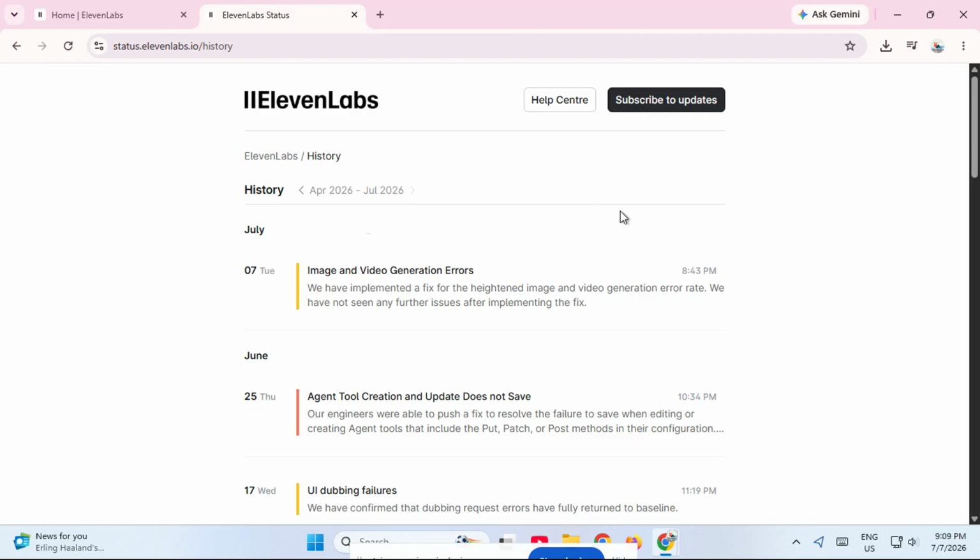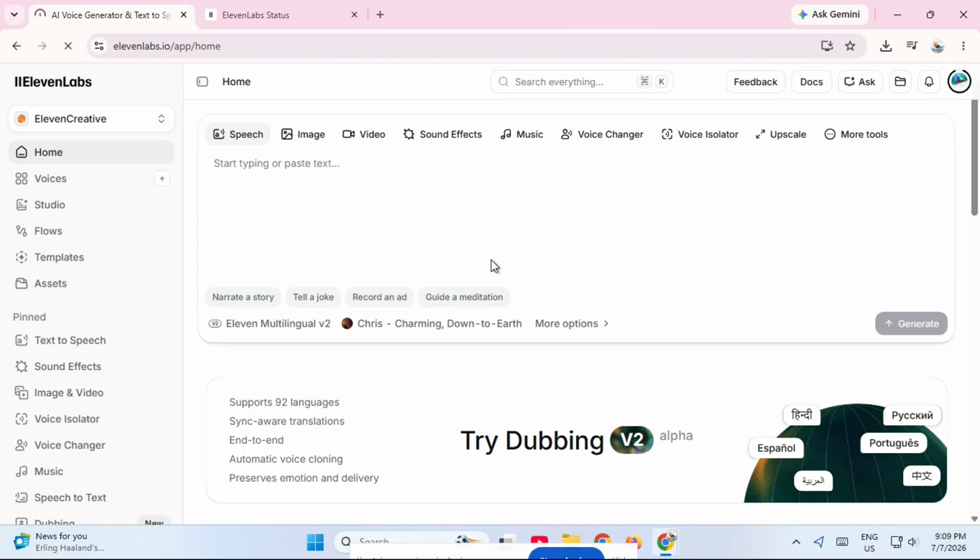If you're using a browser or app interface, refresh the page and submit the request again. If you're using the API, implement a retry strategy with a short backoff so your app automatically tries again when the service is less busy. That way, you don't have to manually resend every failed request.